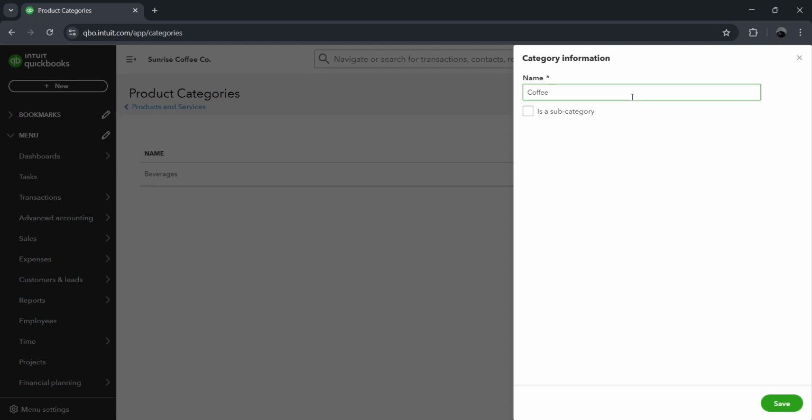Here's where it gets interesting. If you want to create a subcategory under a main category, check the box that says is a subcategory. Then select the main category from the drop-down menu. For instance, if you have a main category called beverages, you could add coffee or tea as subcategories beneath it. This hierarchical structure gives you more detailed reporting and organization. Once you've entered your category details, click Save.